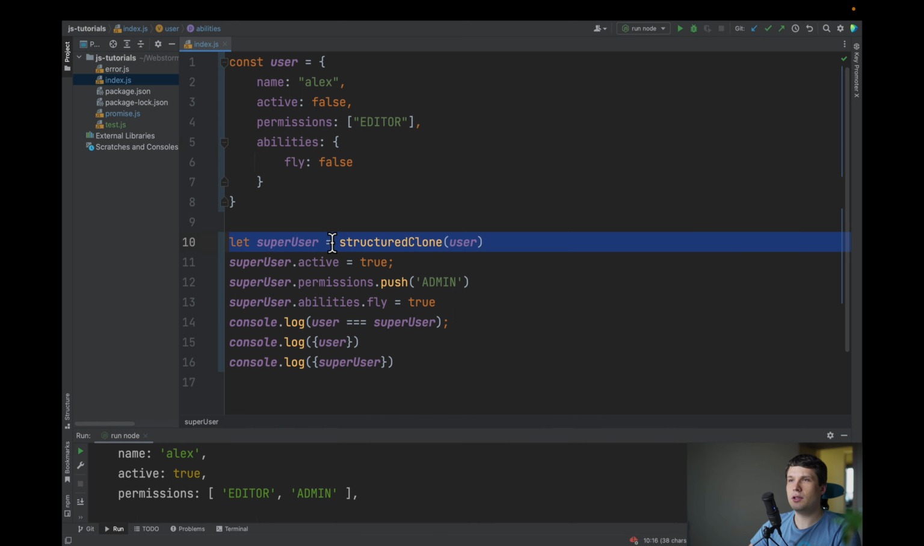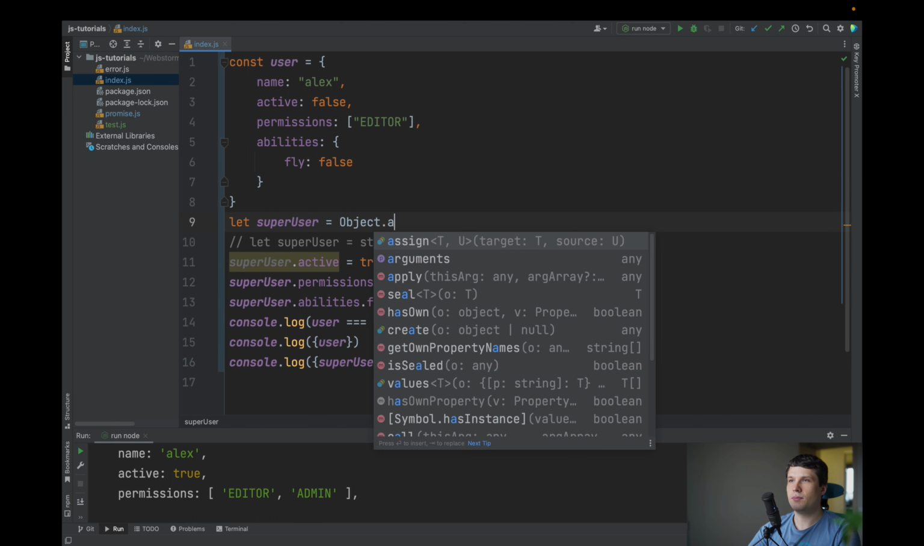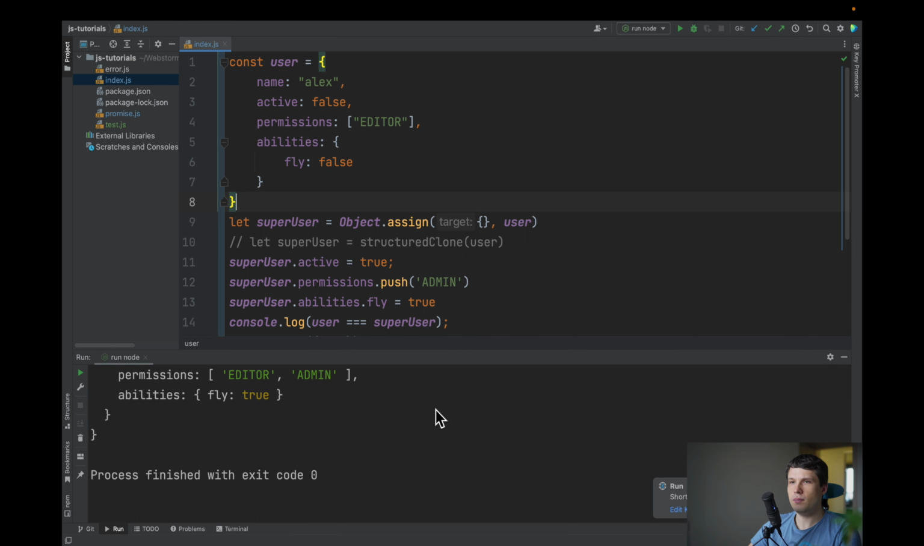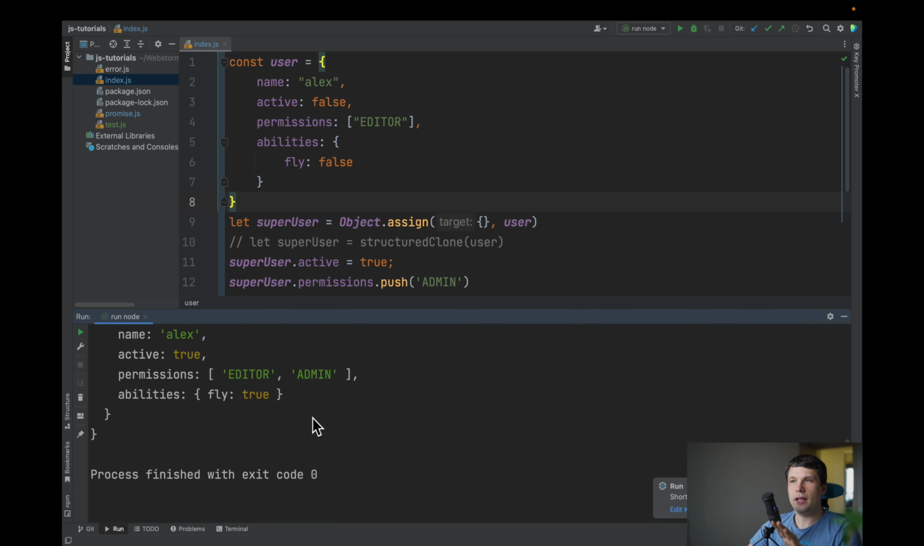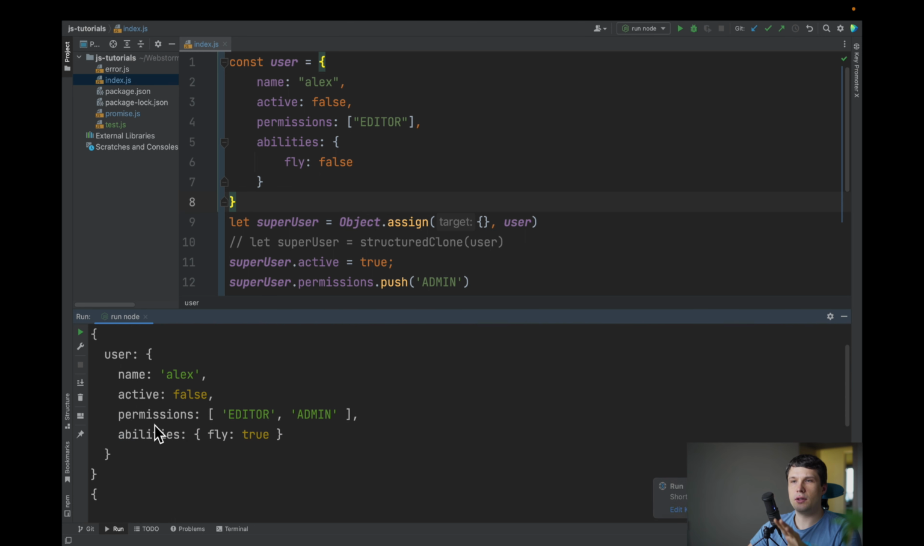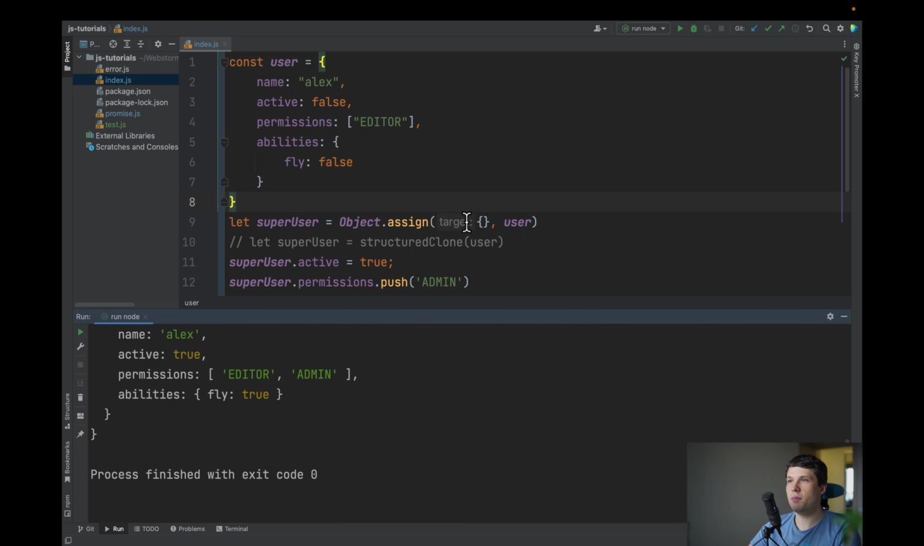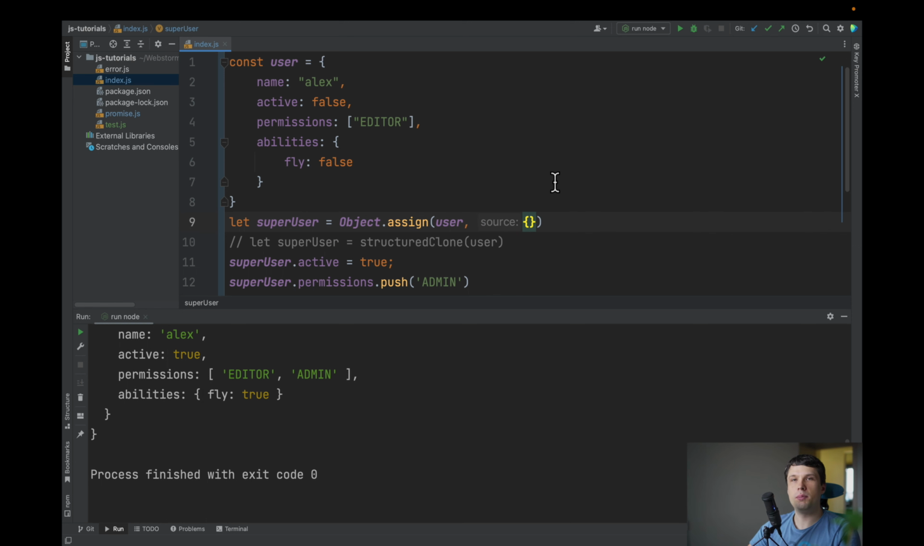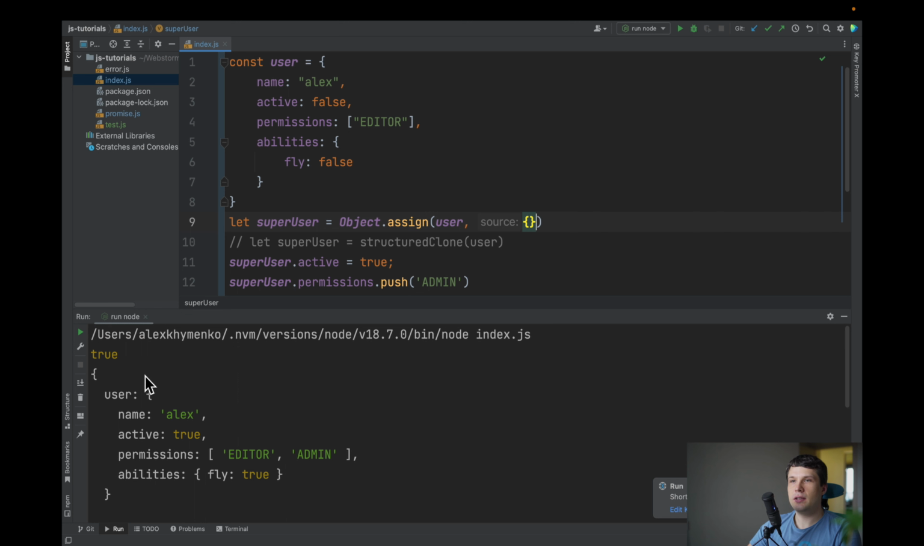Also, another way to create not a deep copy but a shallow copy is to use Object.assign. But I would not recommend using it. Basically, it passes the target and then what object you want to copy. It also creates a shallow copy, because as you can see, permissions here are the same. They should not be the same. The real reason is that you can mess up, and you can do something like this. If you do it like this, you will not create a copy, but it will be the same object. And if you change even active here, it also changes the original object. So it's much better to use the spread operator.